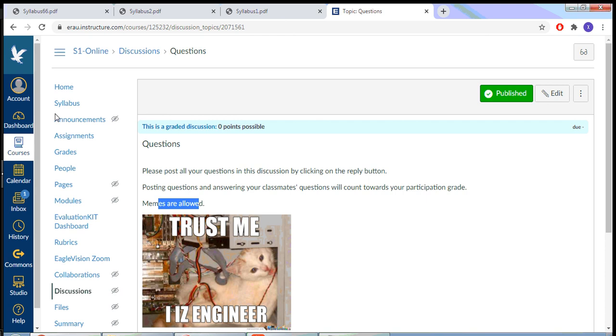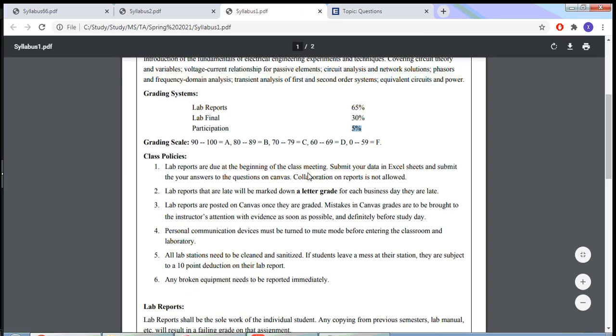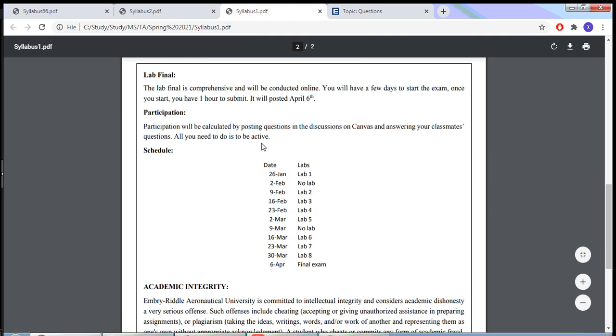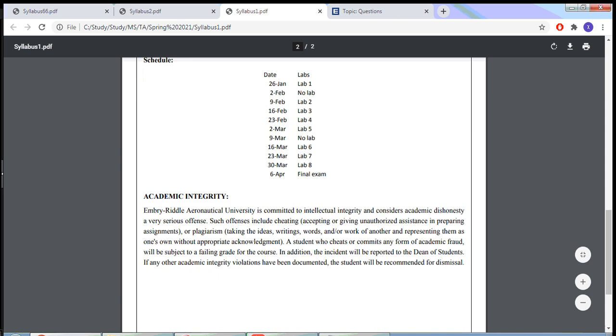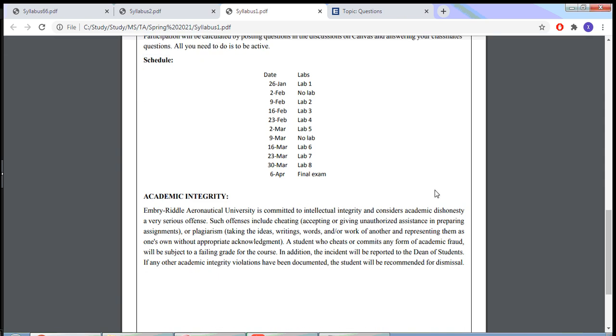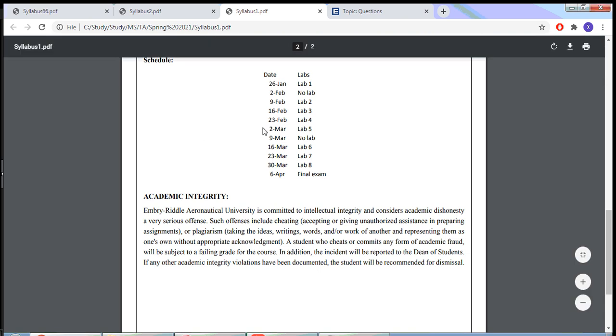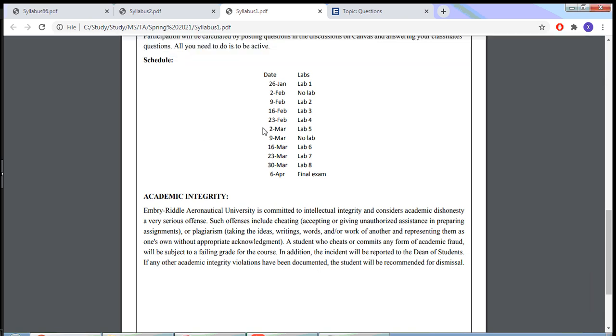You will also find your specific schedule in the syllabus. So if you are in an online section, this is how your schedule is going to look. The experiment will be posted on that date, and you will have a week to complete it. And on some days there will be no lab, so you can just chill. This is to keep the online sections in sync with the hybrid sections.